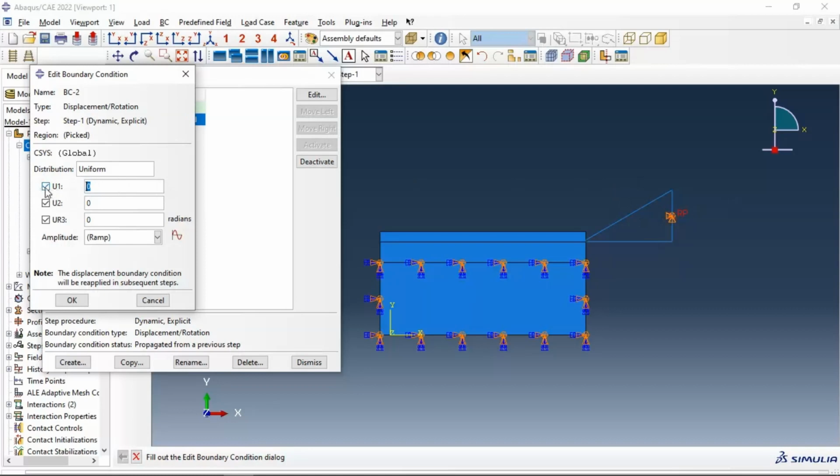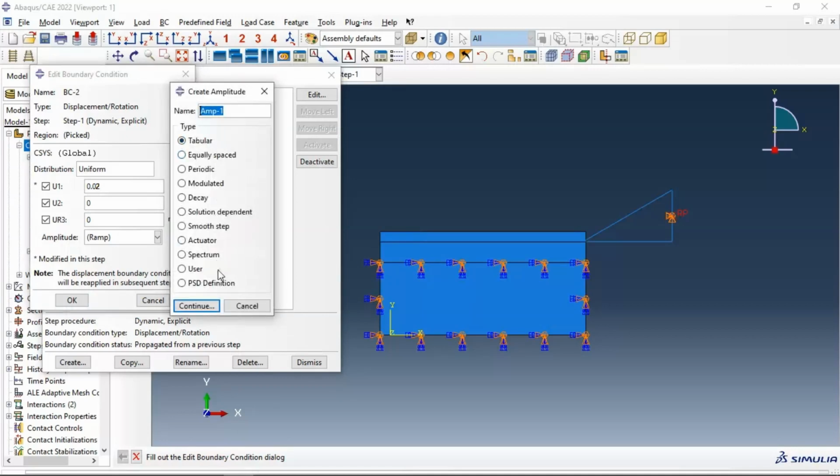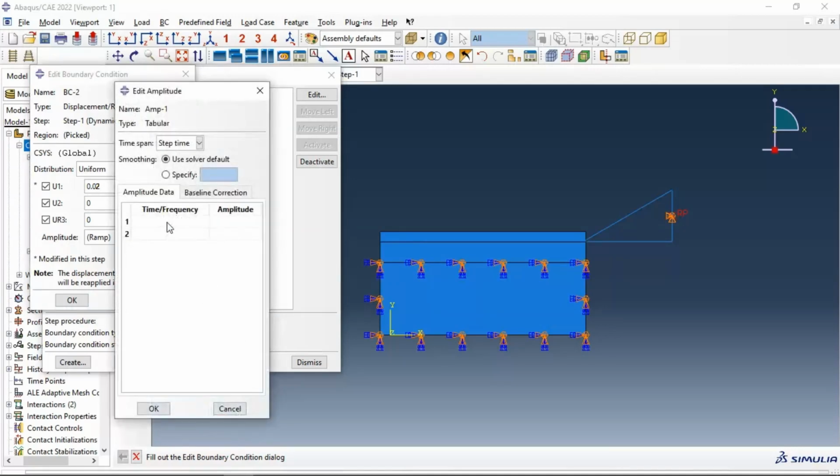And let's modify this in the Y direction. Let's take displacement equal to 0.2, depending on the length of our workpiece. And now let's add amplitude before we have dynamic analysis.